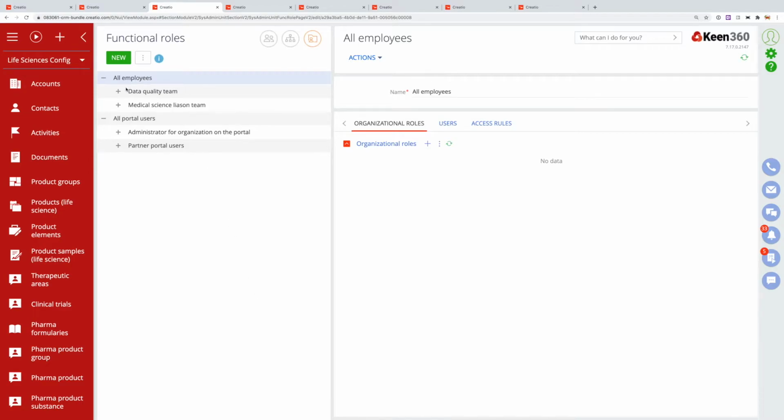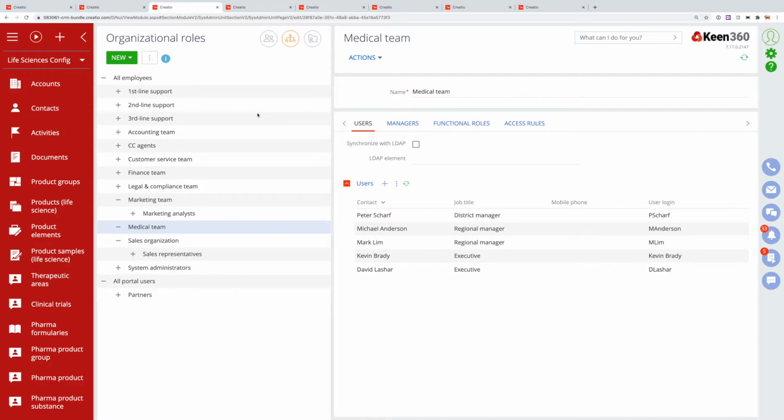So I said data quality. We didn't model a team here. We assumed that it is a role within a team, maybe within the commercial operations organization. And it is through these two, the functional roles and the organizational roles, that to our heart's content, really, we can control who can see and do what.